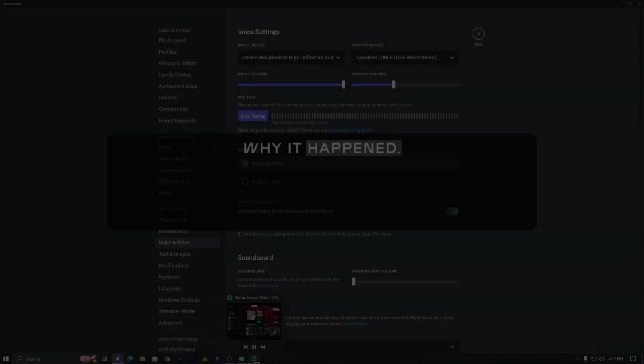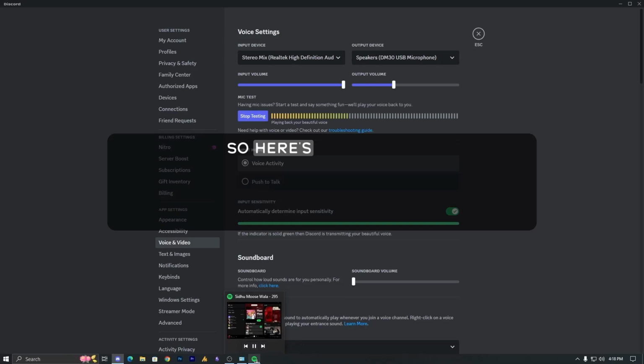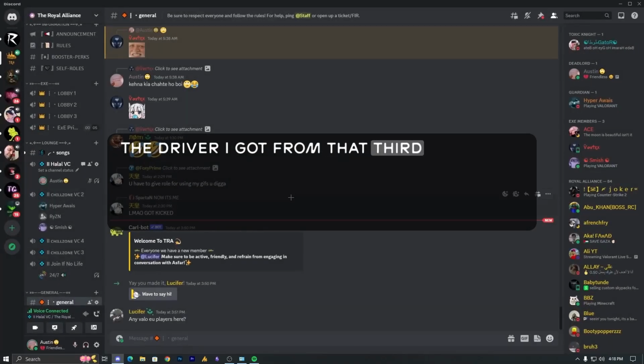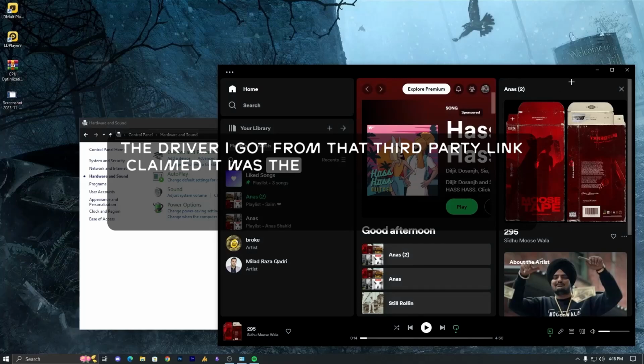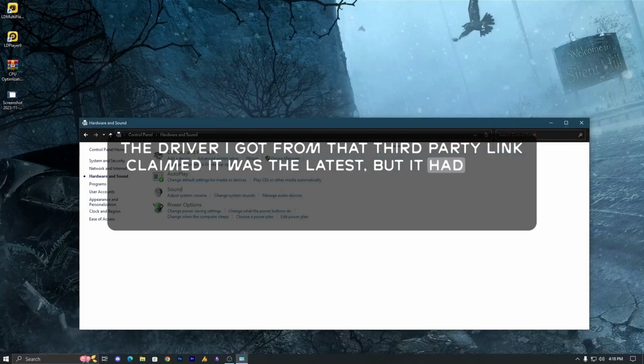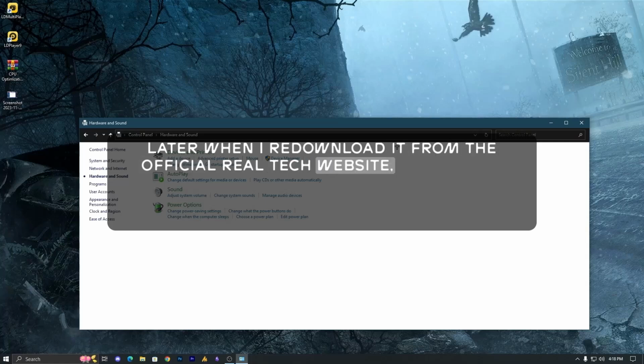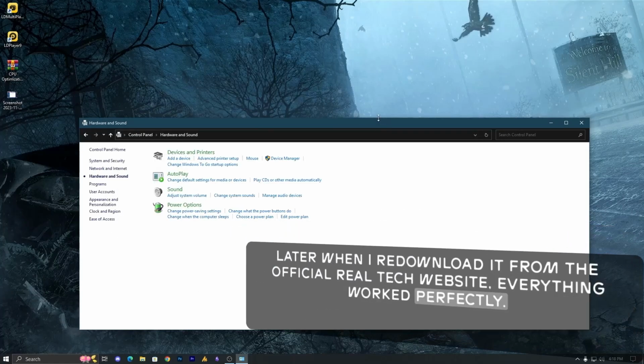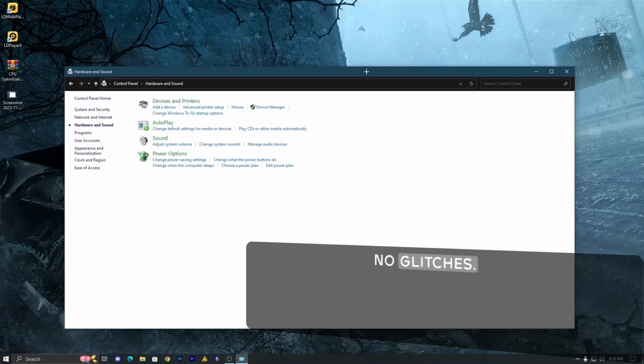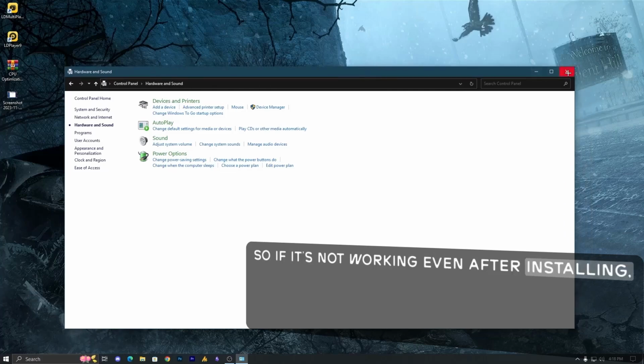Why it happened? So here's my theory. The driver I got from that third-party link claimed it was the latest, but it had some bugs. Later, when I re-downloaded it from the official Realtek website, everything worked perfectly. No glitches. So if it's not working even after installing, try switching your driver source.